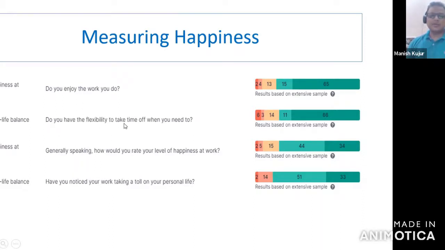For example: do you have the flexibility to take time off when you need? That is work-life balance. It is tagged against a sub-metric called work-life balance, which is a subcategory of the happiness metric. So there are certain tags, happiness at work, work-life balance, and you can ask many similar questions; you need to think about it. I would like to mention one thing here: creating a dashboard or capturing the metrics is all about creativity.